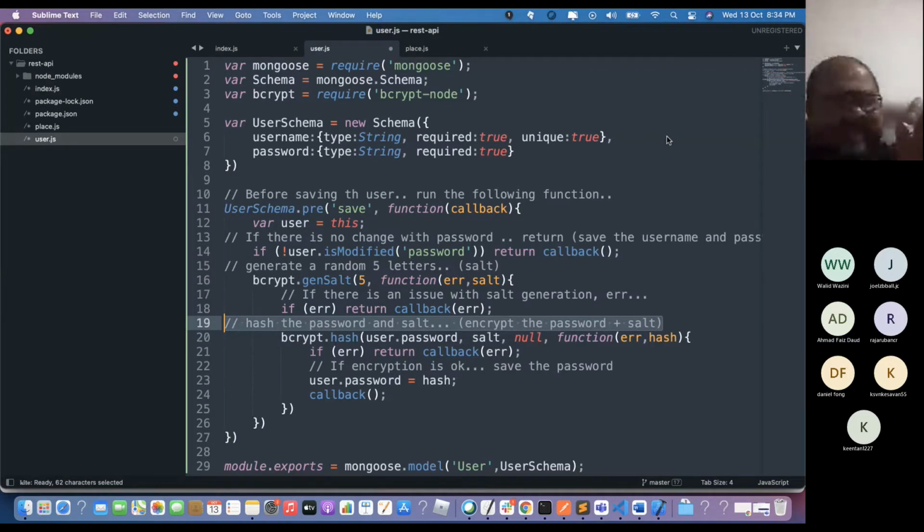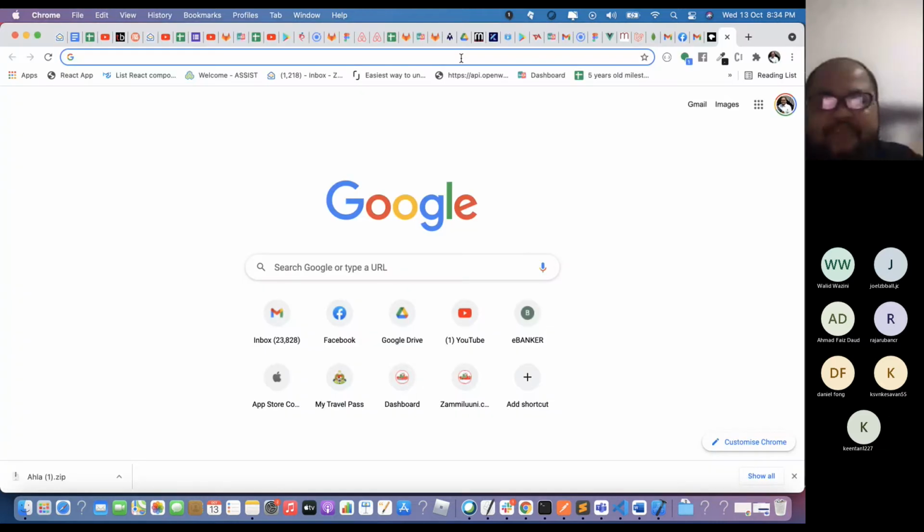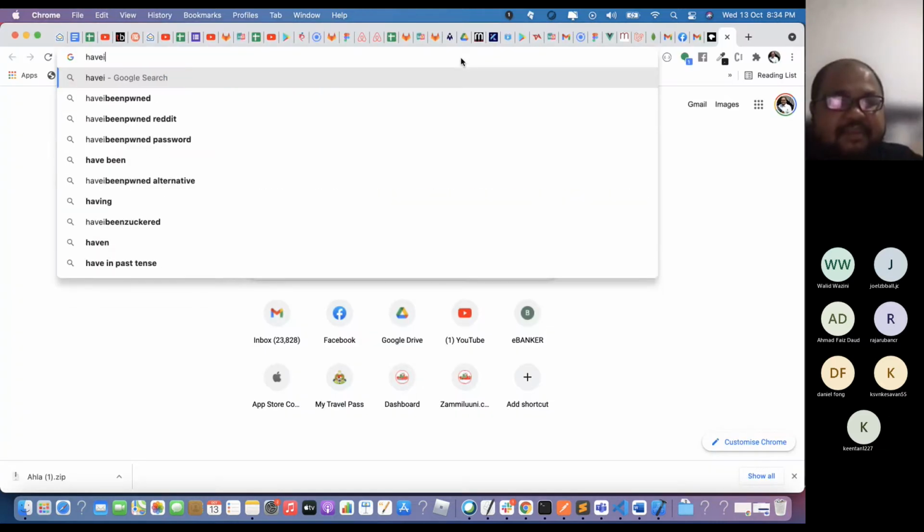But no, it's not only the database. It's not only the password. Sometimes other things, sensitive information, IC and everything, people can also sell. Do you guys know Have I Been Pwned? Do you know Have I Been Pwned?